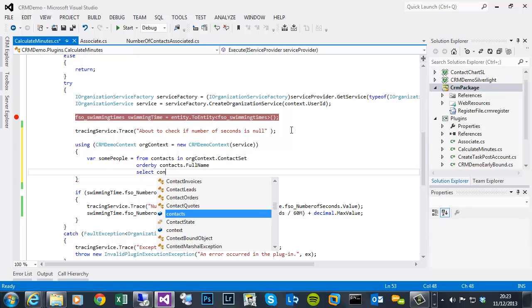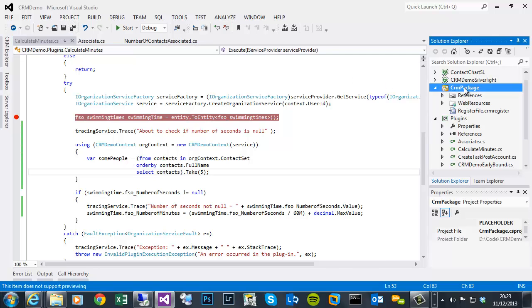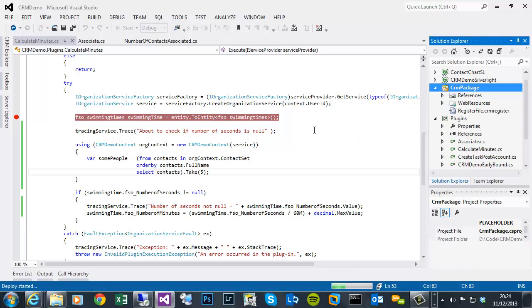Select contacts. I mean, what we'll do, we'll probably limit it. That's because that's a lot of contacts in the system. I'll just take the first 5. Okay, so yeah, that's a very simple link query. So if I deploy that modified version, so let's just rebuild. So that's rebuilt, deploy. Okay, so that's now deployed.